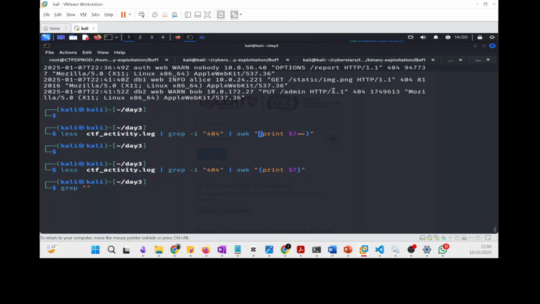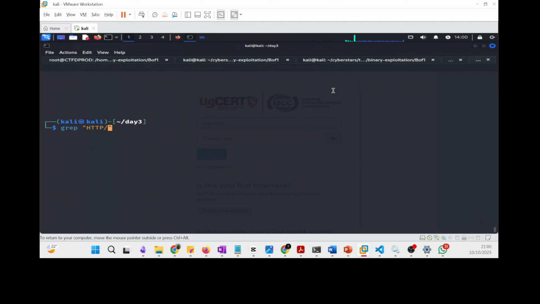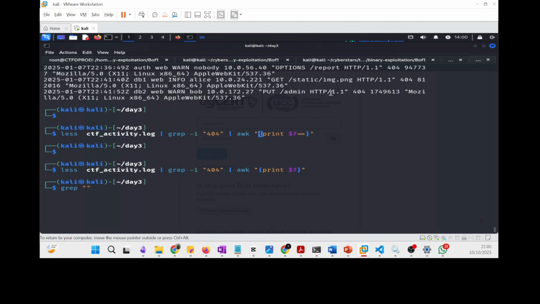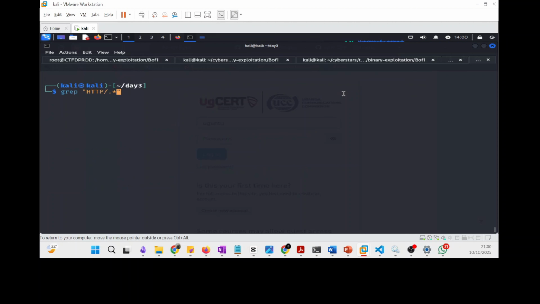HTTP, capital letters with a slash. I don't want to mind this 1 point something, so I'll just say dot anything. Even if it is dot what or dot what, I just want anything. That's why I put a star. So dot anything, and then I'll say 404. So this should actually give exactly our search.